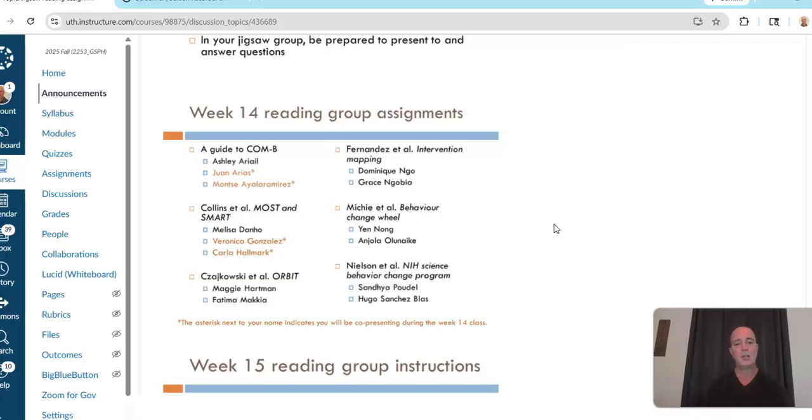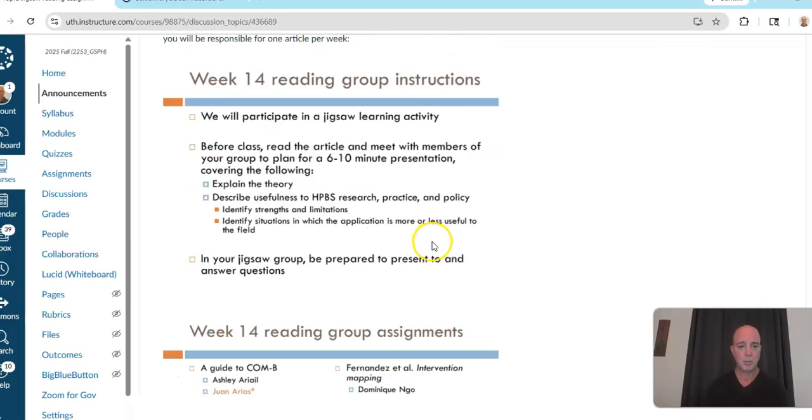So this week, Ashley, Juan, and Monsi should have a brief Teams call and identify what they want to teach the rest of the class about Column B. The recommendation is that they summarize the article, explain the theory, if that's the focus of the article. They're going to describe the information in the article and its usefulness to research, policy, and practice, identify any strengths or weaknesses that they might note, and identify situations in which the information presented is most useful.